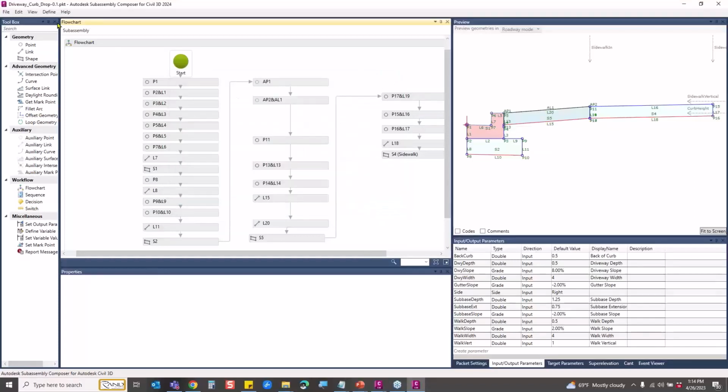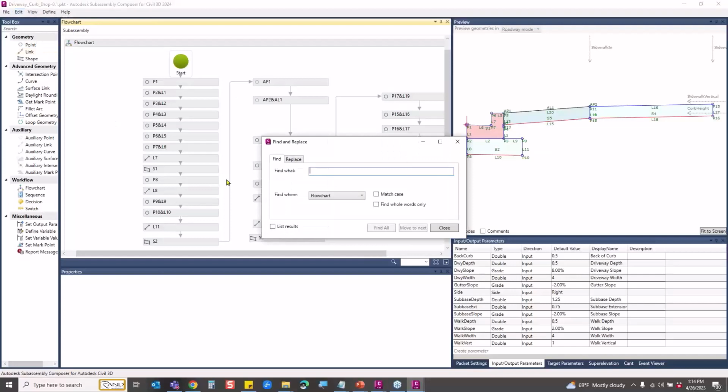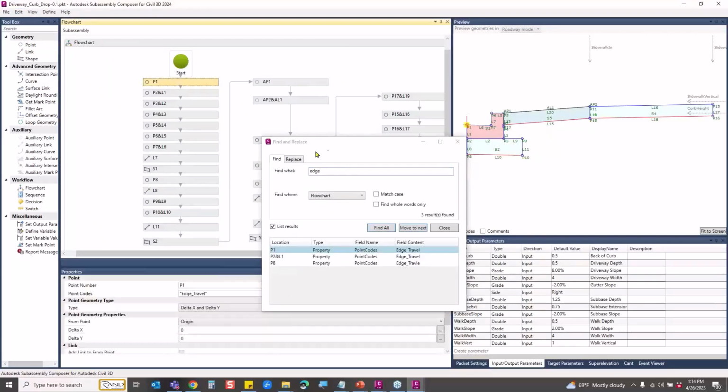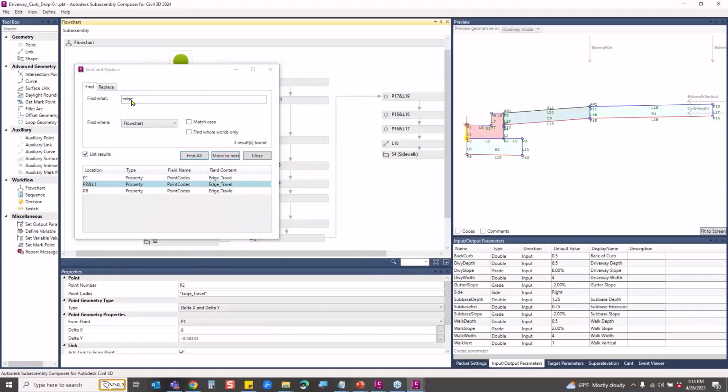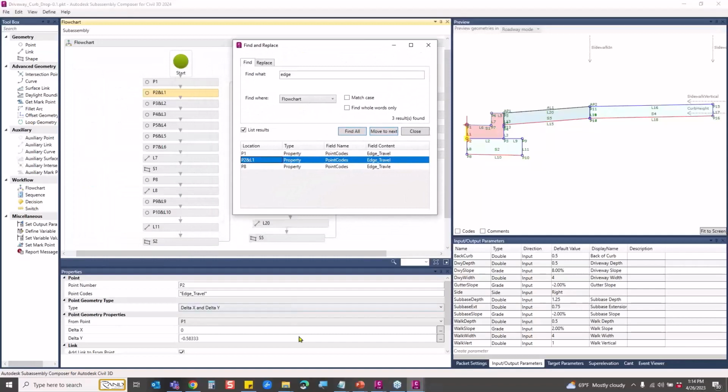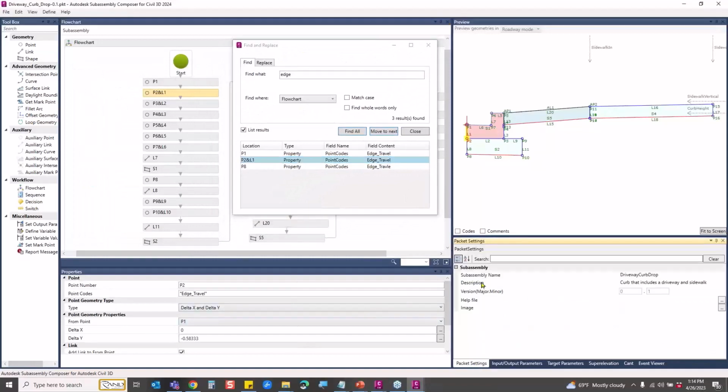Now, what you also have here, in that release, is the ability to go out here and do a find and replace. So if you're looking for something, I don't know, I'm just going to do edge inside of here. You can find where that particular code appears. So if you're trying to do an edit, I want to see where that particular code was used inside of here so you can see how it's being recalled, how items are being connected.